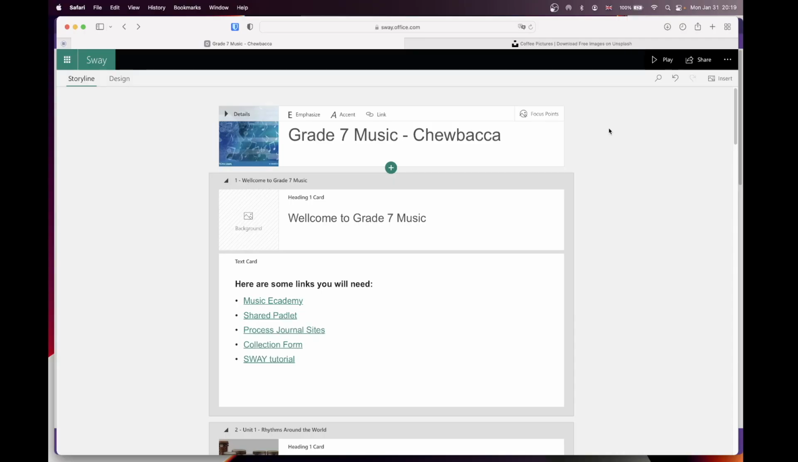Sway is Office 365's answer to Google Sites. Kind of. Google Sites is a lot more dynamic, I would say, whereas Sway is easier to use, definitely at the beginning, and rather than many pages and layers like Google Sites would have, it's just one single web page that you can either scroll from the top to the bottom or left to right.